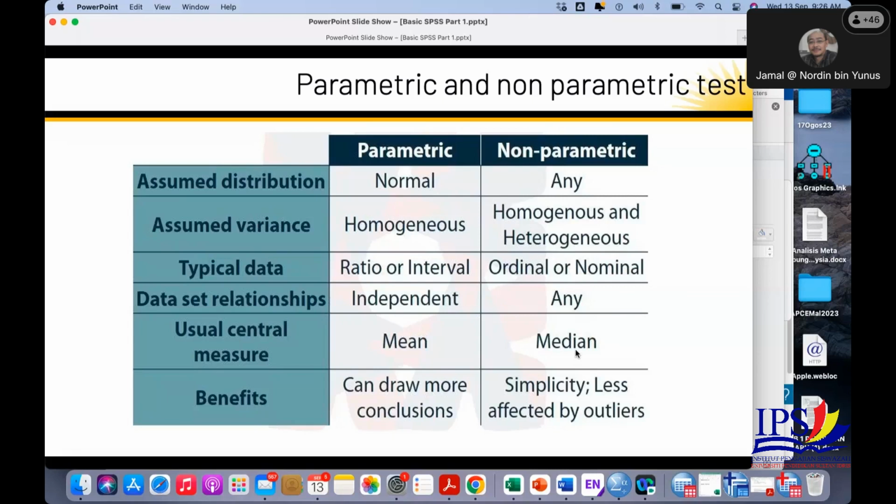And if your data is not normally distributed for the correlation, we use the Spearman correlation. And if your data is nominal or ordinal, to check the association, normally we use the chi-square test. Okay, the chi-square test. Okay, that's the basic difference between parametric and non-parametric.